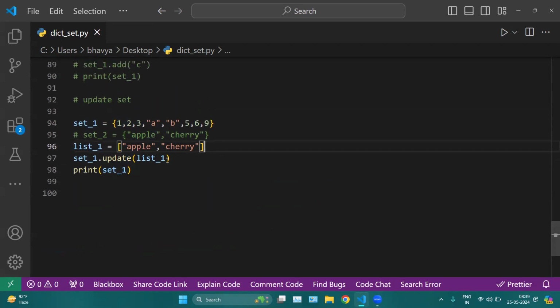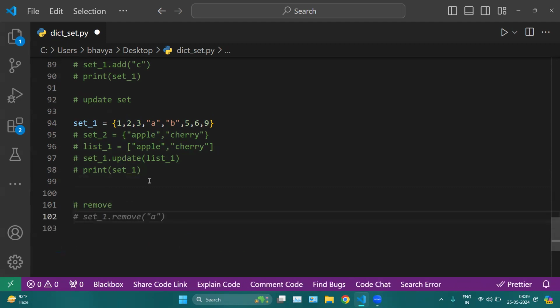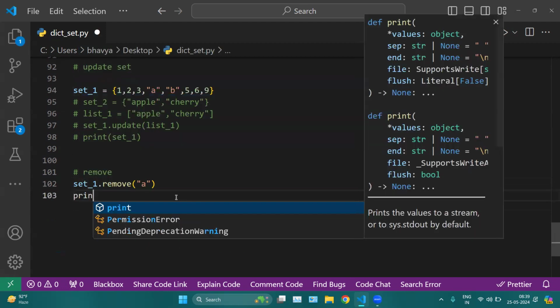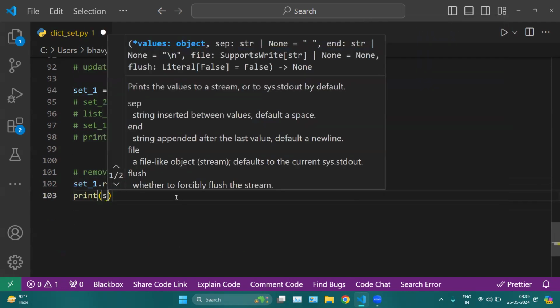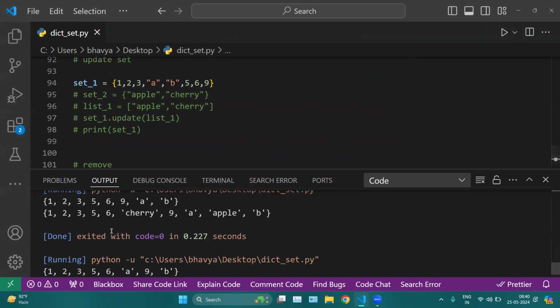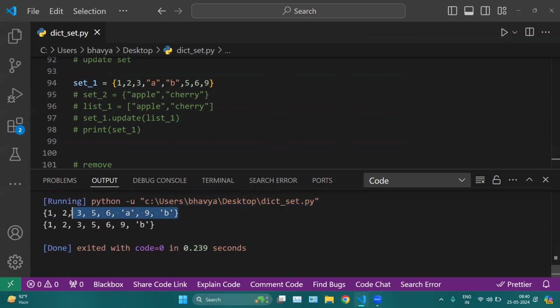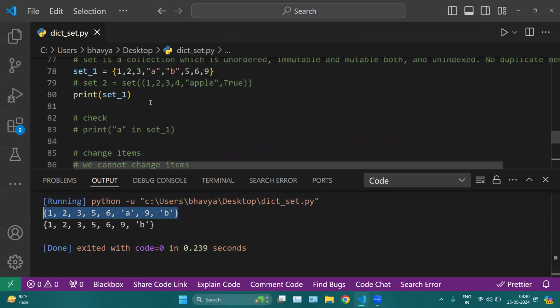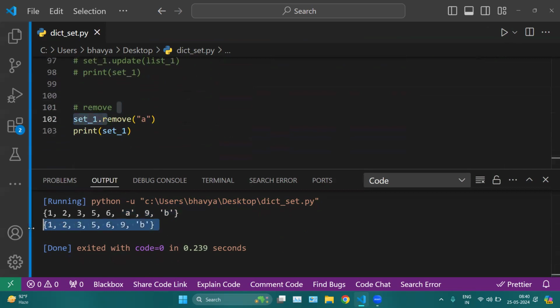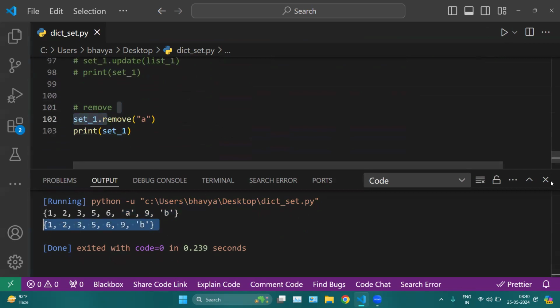Okay. After adding or updating, we can also remove elements. Let's say I wanted to remove any element. For removing, we can use set_one.remove, and then the element you want to remove. I wanted to remove, let's say, A from the set. So if I run this, you will notice A is removed. Previously we had this A because of this print statement. After removing the A element, we don't have any A in the new set. So this is the first way of removing.